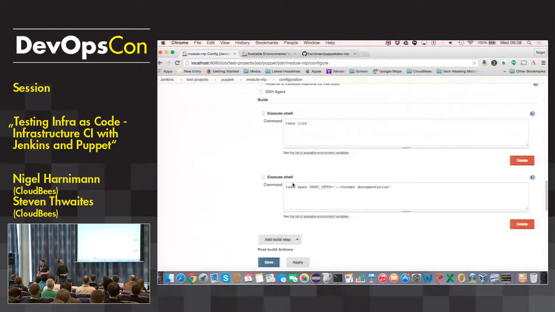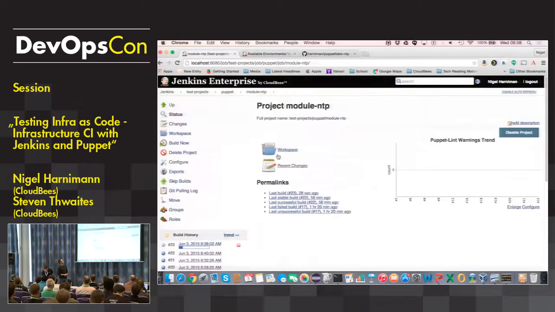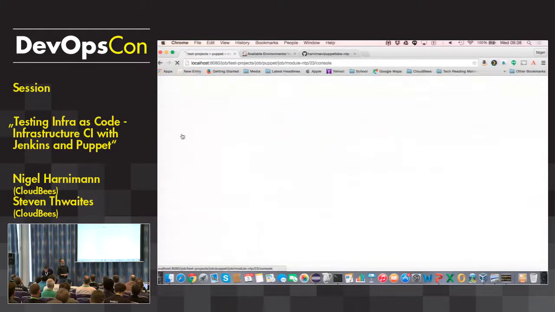But I mean, you can put in here the rake steps for validate, you can put in the beaker stuff, you can put in whatever you want into this build job. So with a bit of luck, that's running. It takes quite a while.